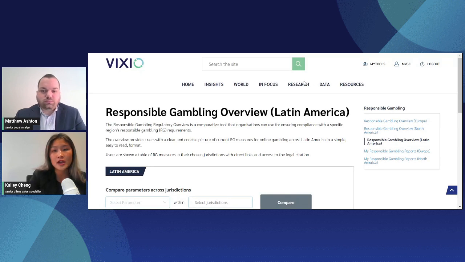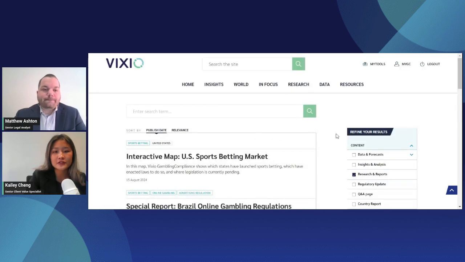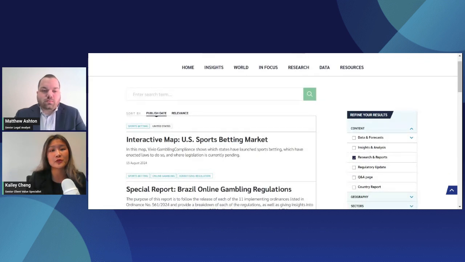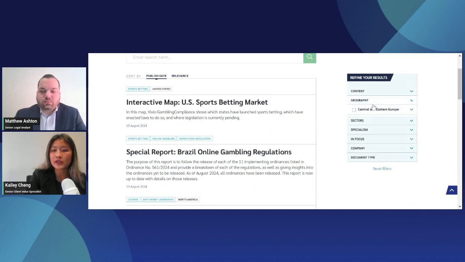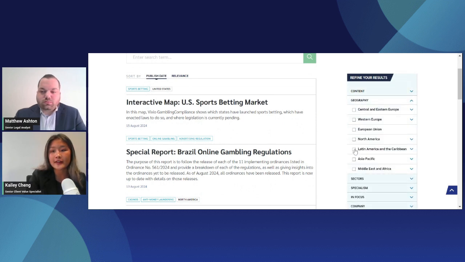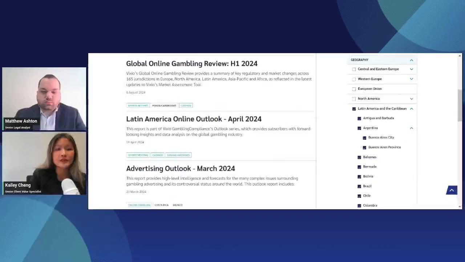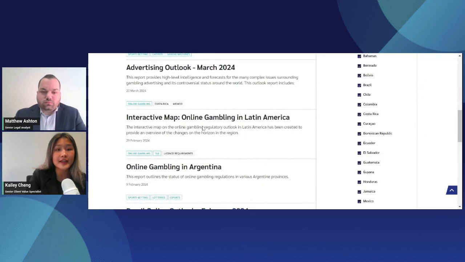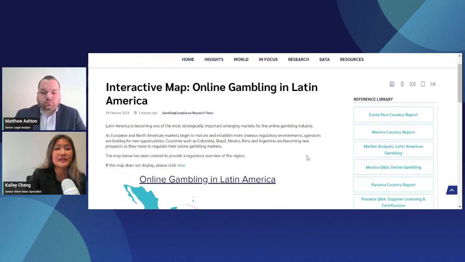I'm going to hover over research and click on guides. So this is where all of our research guides, any kind of interactive maps or reports will be housed. And the best way to navigate this section is to go to the right-hand side where it says refine your results. And I'm going to do it through geography and hit Latin America and the Caribbean. So here you can see some resources, but what I do want to show you guys today is this interactive map. It's going to showcase the regulatory outlook all across Latin America regarding online gambling.